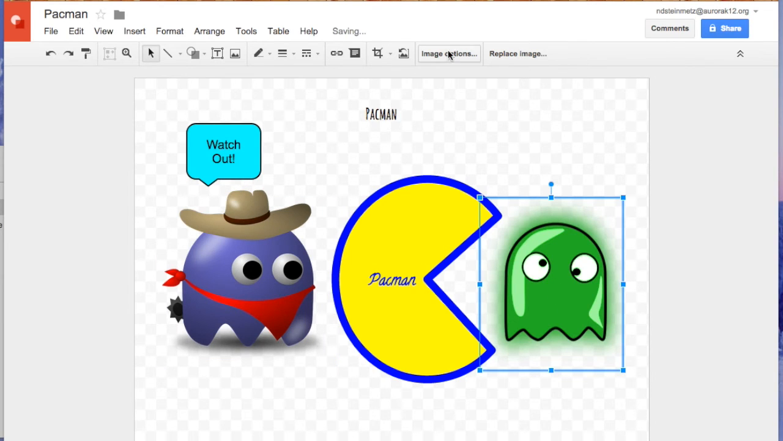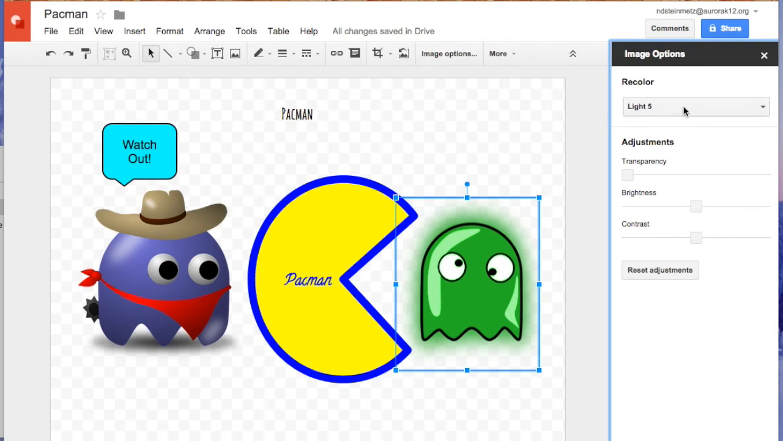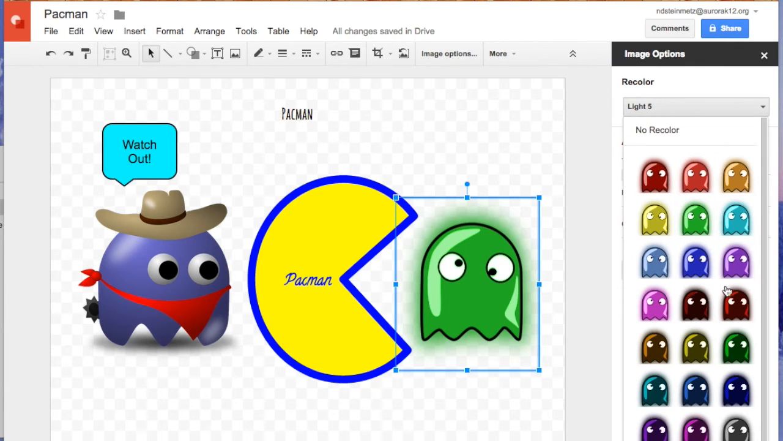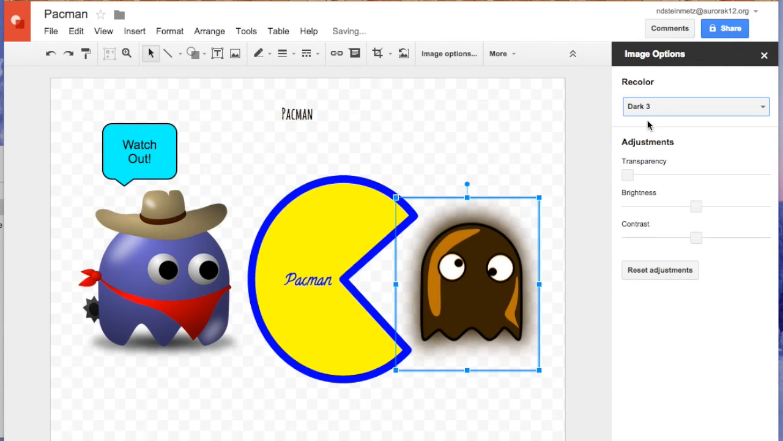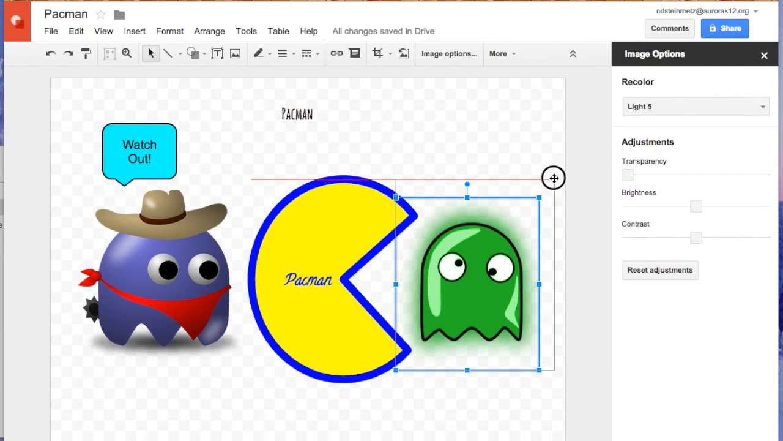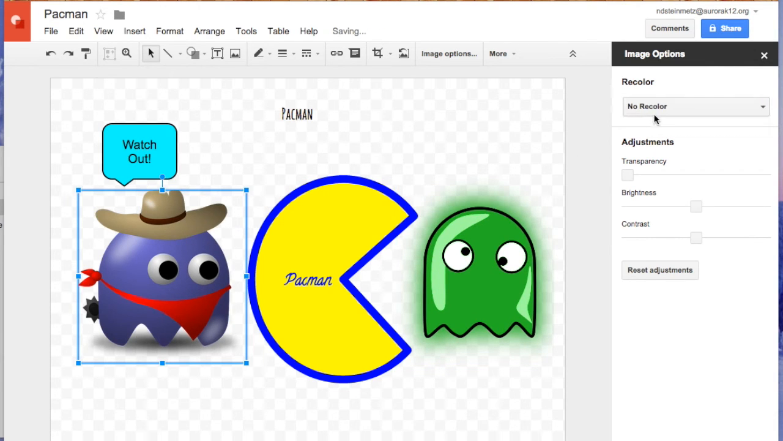So that was kind of a cool feature that I thought might be useful to some of you. Additionally, with image options, you have a number of options. You can recolor the image to be any color you want by using this recolor option. And I thought that was pretty fantastic because you can go in and change the colors of any of your images very easily.